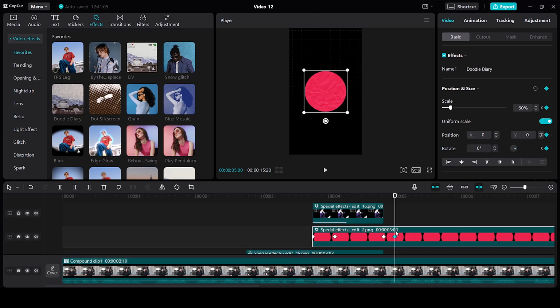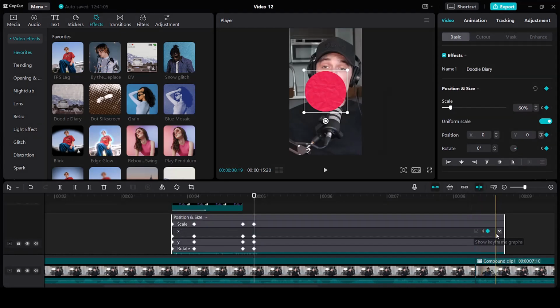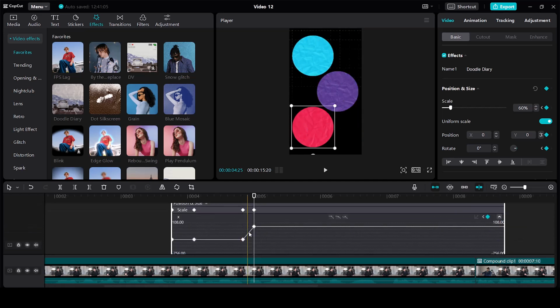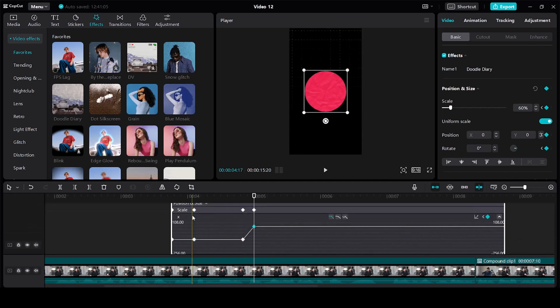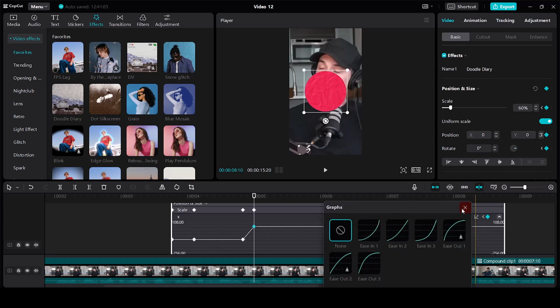In order to do that, let's start with the red circle. Click on the clip and click over here, which says show keyframe animation. Or you also have the shortcut which is Alt+K. Take this to the right. In the drop down, click on show keyframe graphs. Over here, click on this keyframe. And then either we can add a graph which is ease in or ease out.